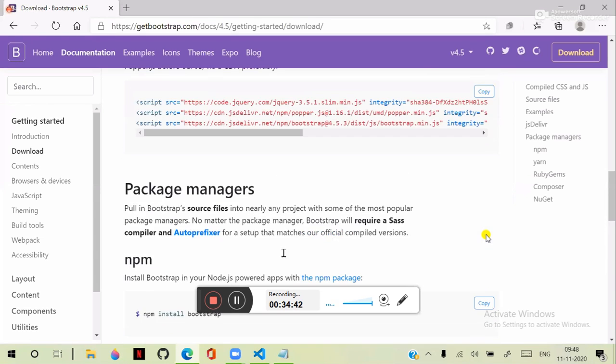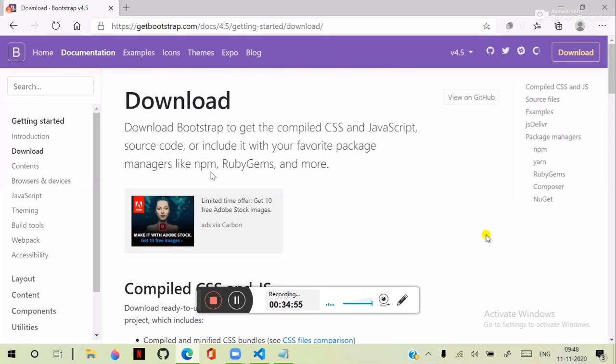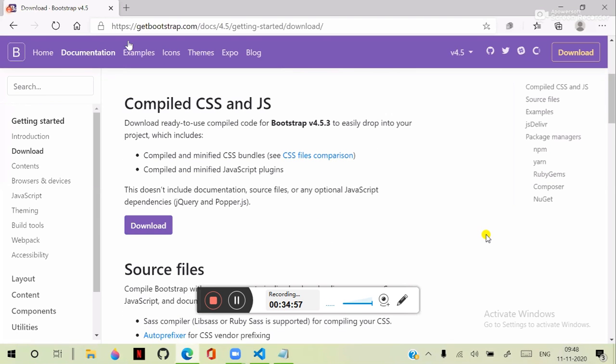Downloading means you have to download the complete zip file. You have to extract the zip file, copy the files, and keep them in your project. So, you can do that, or you can directly use CDNs, or you can do one more.